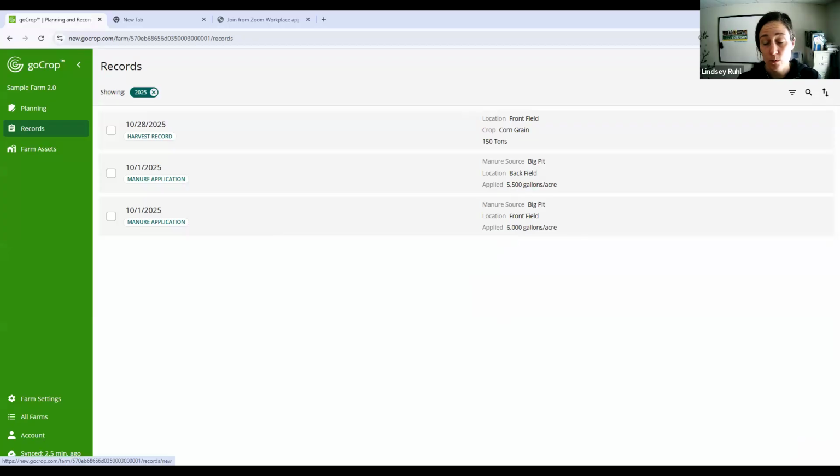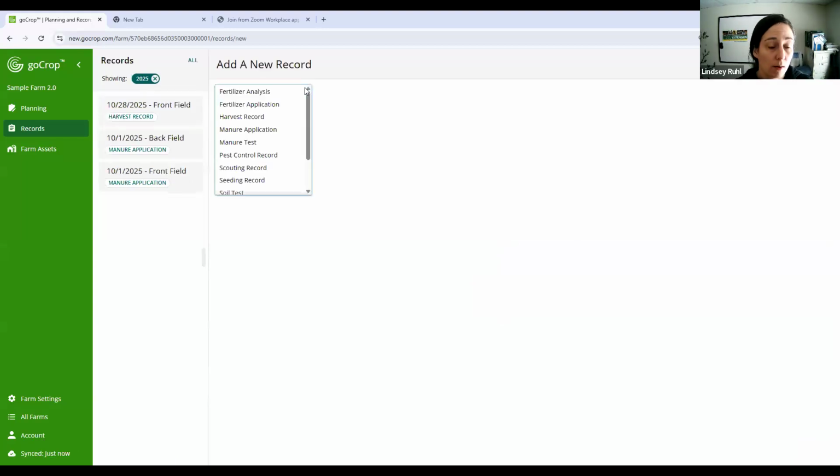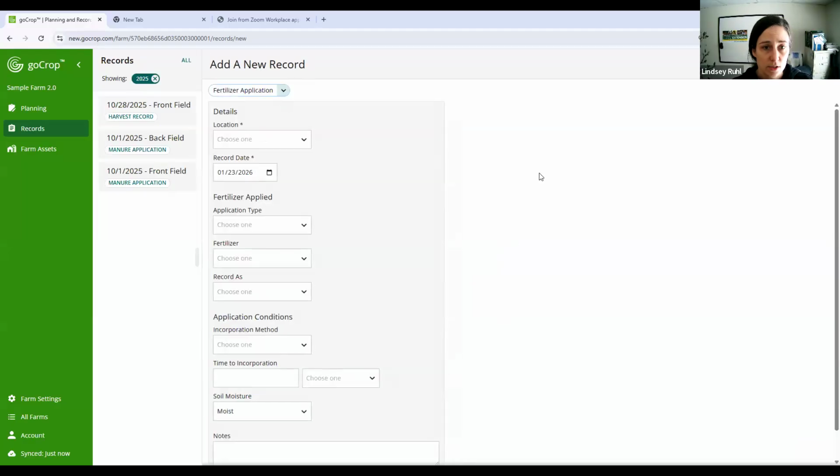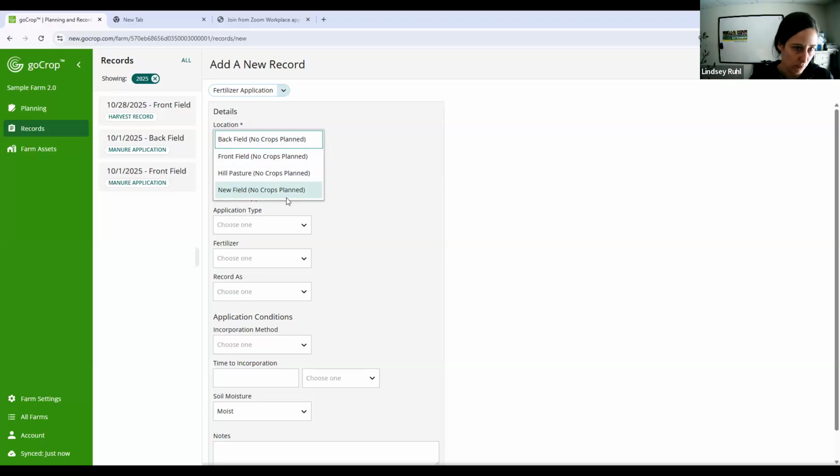So I am going to add a few more records here just to show you a little bit more about how that's done. And to do that, I'm going to go plus new record again. Another really common record you might add is the fertilizer application. And it looks very much like the manure application record as well. It starts with location, so we'll choose which field we have. And if you have more than 4 fields, you'll be able to scroll through them. But in this account, I only have 4, so that's what shows up.